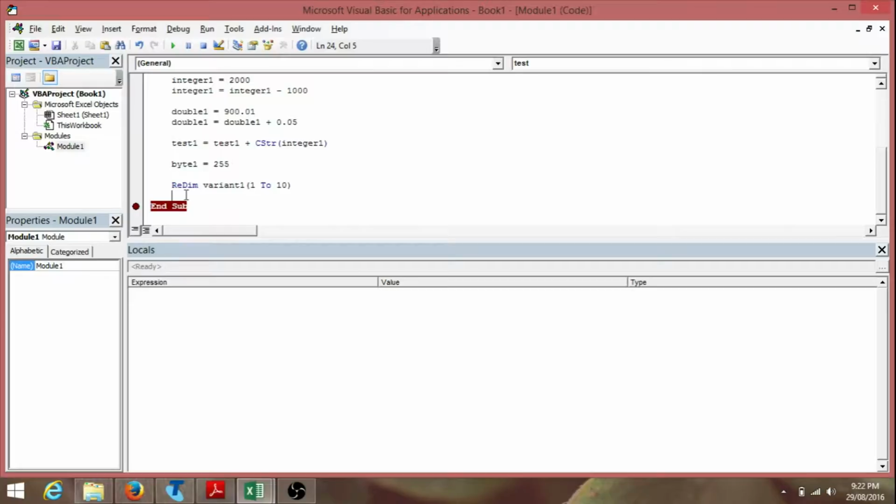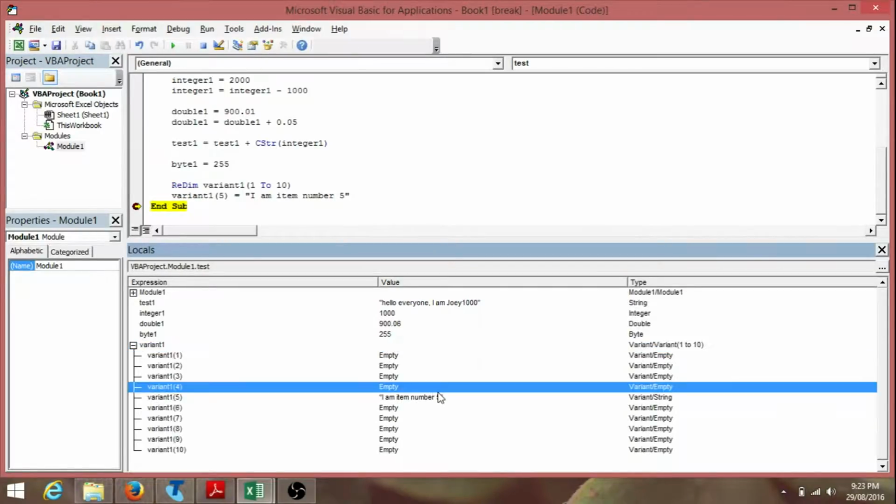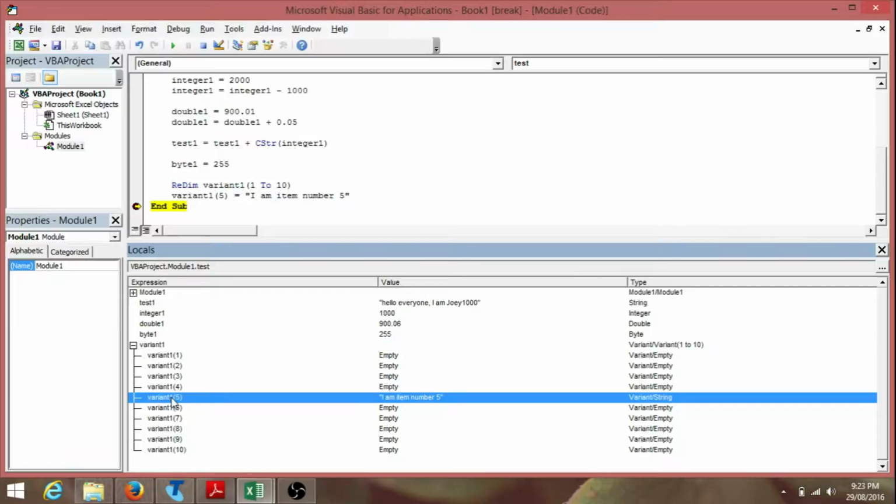So I'm going to show you how we can assign a value to it. The way we do it is variant1, bracket, say 5, equals, I am item number 5, for example. And if we run that, see here, variant1 item number 5 has been assigned the string which I've written over here.